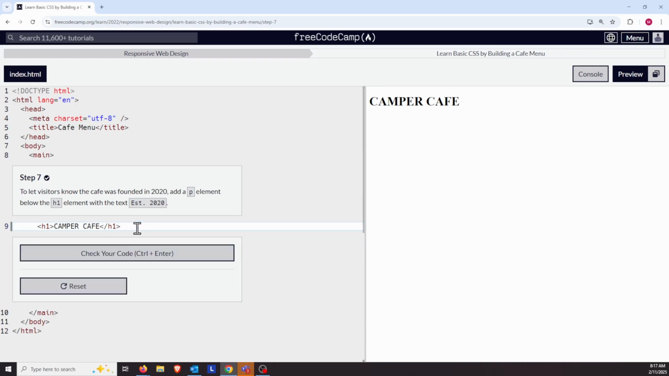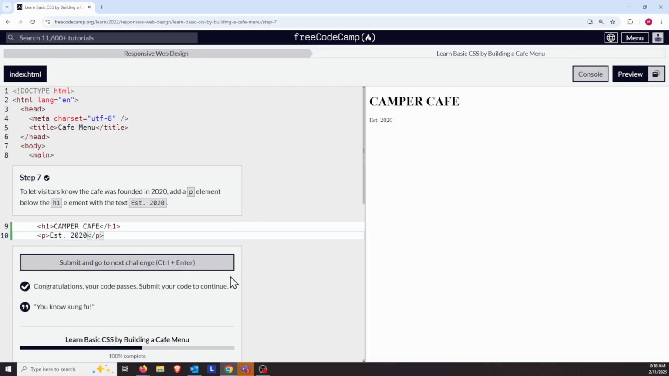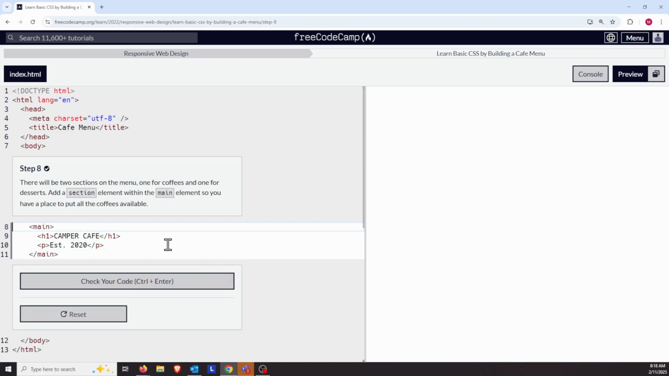Step 7. Now we're going to create a p tag, which is also called a p element, right below the h1 element, and we are going to put within the p element Est. 2020. And that's it. Now you can see the paragraph element right there.